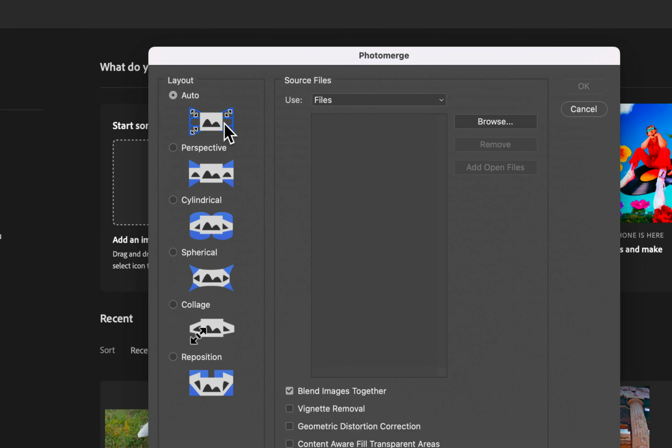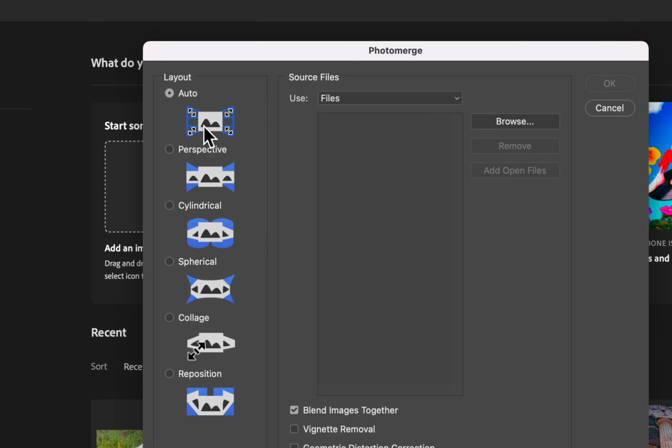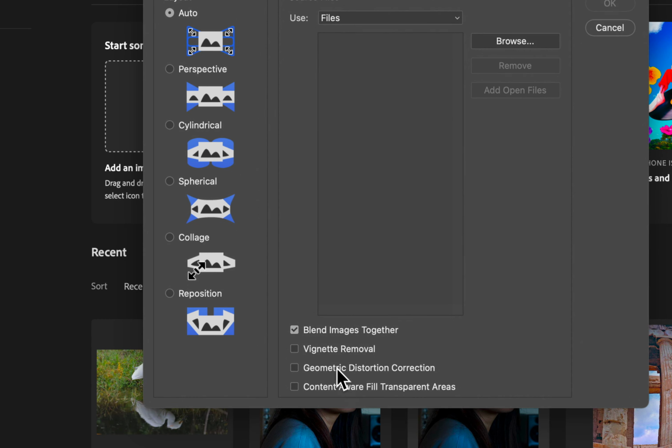With Photo Merge selected, you can see there's a variety of different ways we could lay out our pictures that we have. For the most part, I always keep it on auto. We are going to use the files that we are going to work in, and we can do a variety of different kind of transformations for these. Things like removing vignette or geometric distortion, even filling things in with content aware.